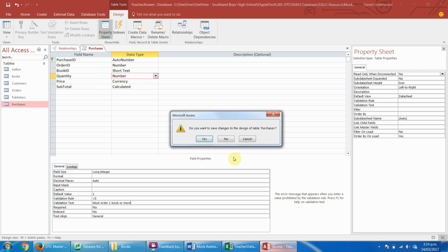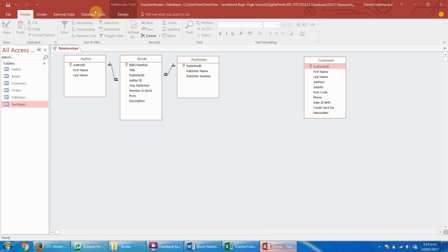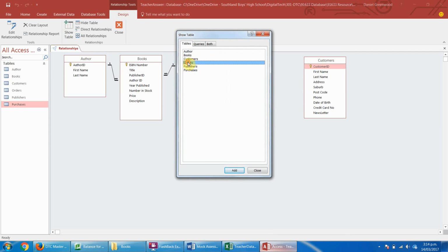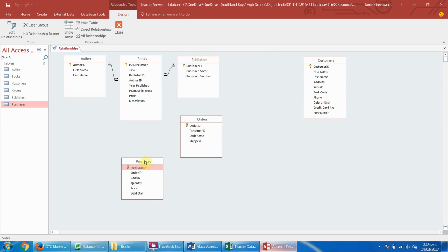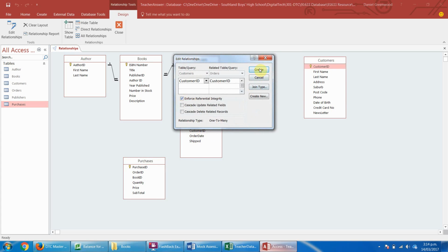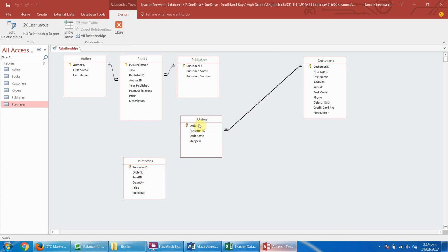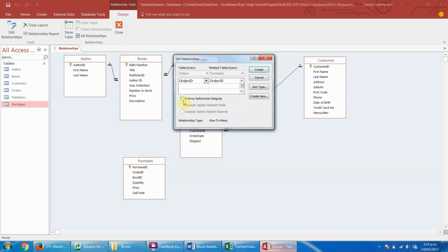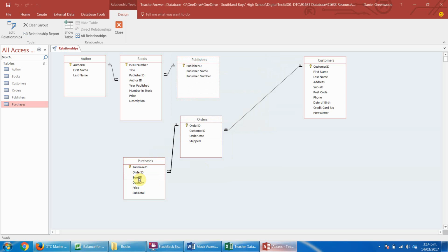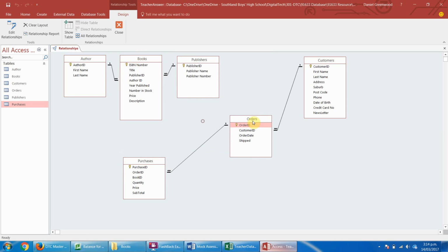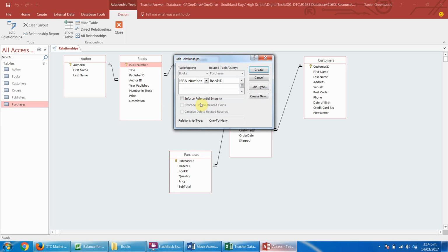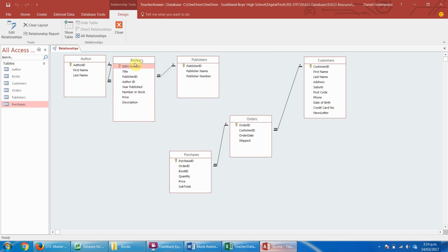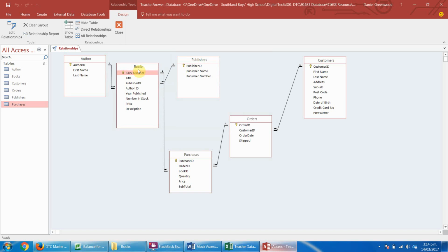So I will close that, save. Let's go to Design, Show Tables, orders, purchases. Right. So order ID, customer ID, there, enforce, yes. So order ID, purchase to order ID, sorry, yep. And then book ID to ISBN number. Let's just drag these over so they match up a bit nicer. To book ID, there, yes. And there you have it.